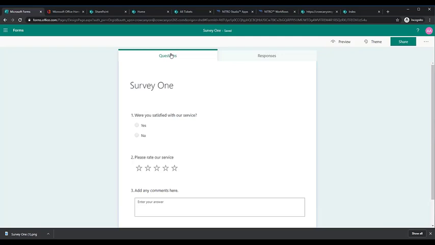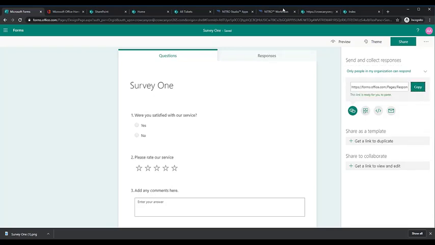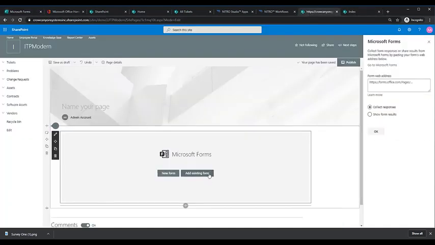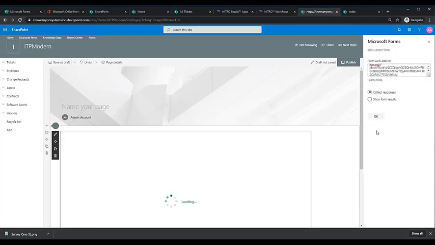So let's go back to here, the forms, the share, the link, copy the link. It's up here in the URLs. The URL's right here, so we're going to copy it. And then we're going to go back to our new page that we're working on. It's this page, I think, yeah. We're going to go here and put it into the form address, paste it, and do OK. And now the form shows up.